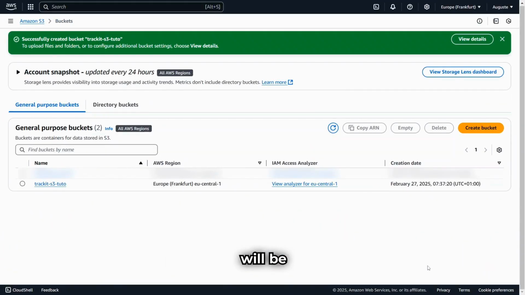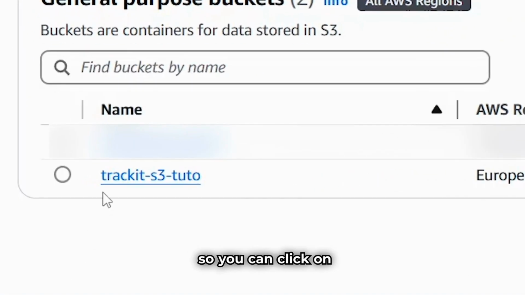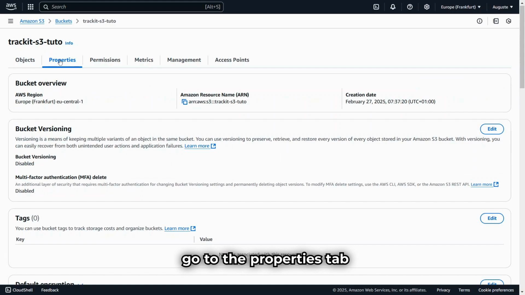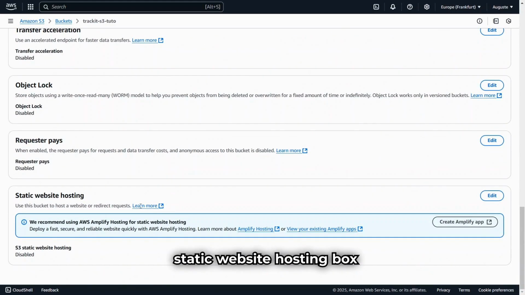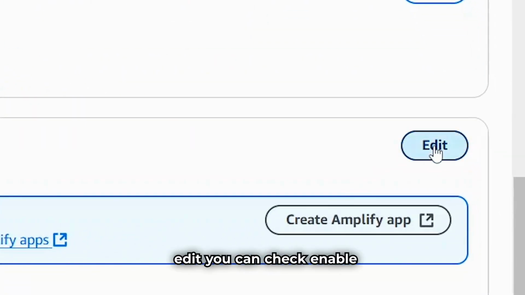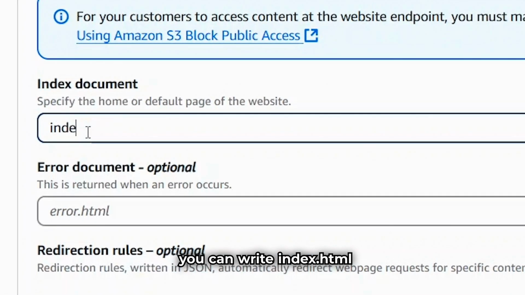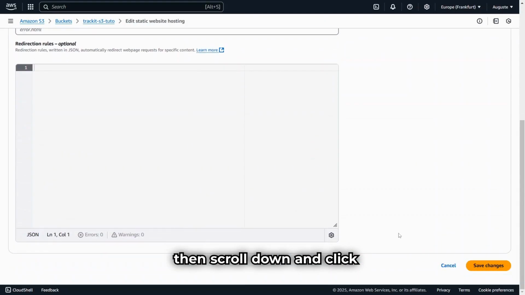Once you've done that, you will be redirected to the screen where you'll be able to see all your buckets, so you can click on the one you've just created. To activate static site hosting, go to the Properties tab and scroll down. In the static website hosting box, click on Edit. You can check Enable, and in the index document, you can write index.html. Then scroll down and click on Save Changes.